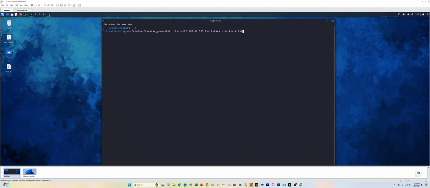This here, -p, this command, P stands for payload. So basically it tells Metasploit which payload we want to use. In this case, this is the payload that we are going to use, actually right here. That's the payload that we are going to use, cmd/windows/reverse_powershell. So this payload basically initiates a reverse shell using PowerShell on a Windows system.